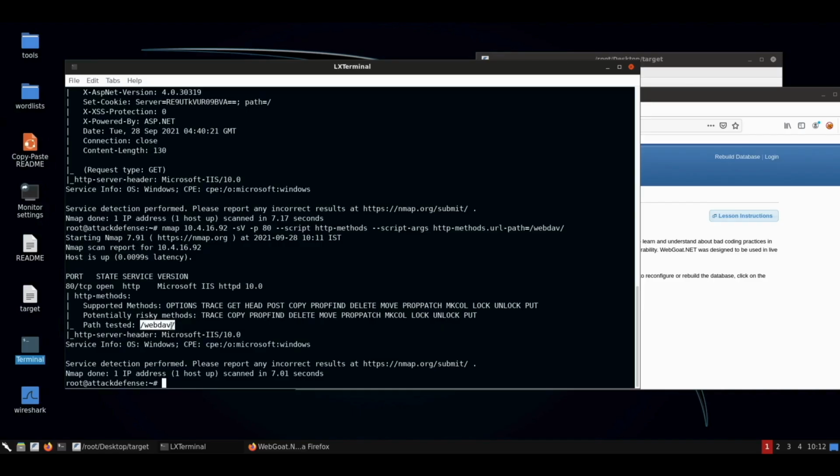So we tested WebDAV, came up with these potentially risky ones. We would want to write that down in our notes. Maybe check the other directories that we found. What's really helpful, we found a webdav.